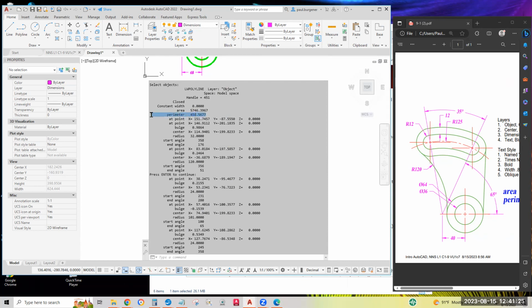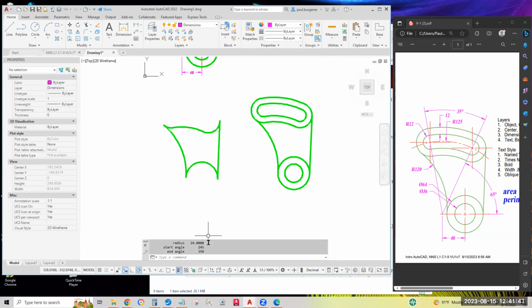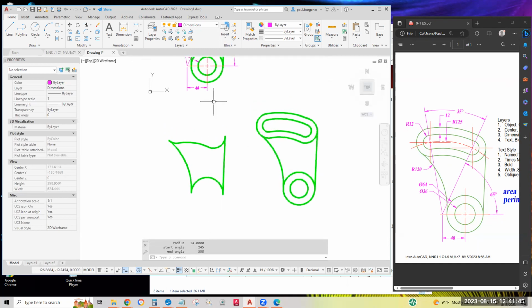I'll click and drag across. Control C to copy to clipboard. I believe you can right click and pick copy to clipboard. Let's reduce, whoops. Okay, it went down.